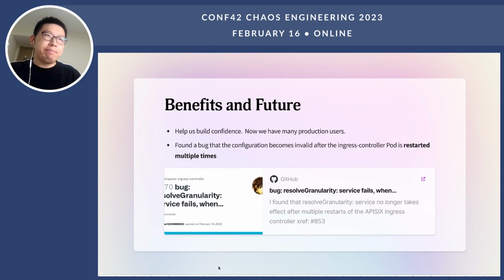Then, the benefits and the future. Apache APISIX is an open source project that is applied to various companies and environments. Chaos engineering has given us confidence that the delivered APISIX Ingress is stable and reliable. Thanks to our complete end-to-end tests, we no longer need to worry about unexpected behavior due to the introduction of new PRs.